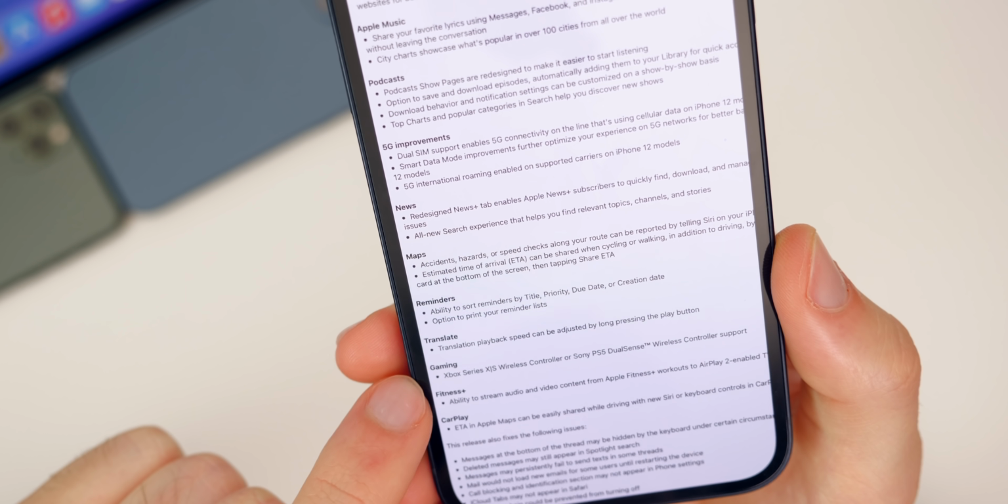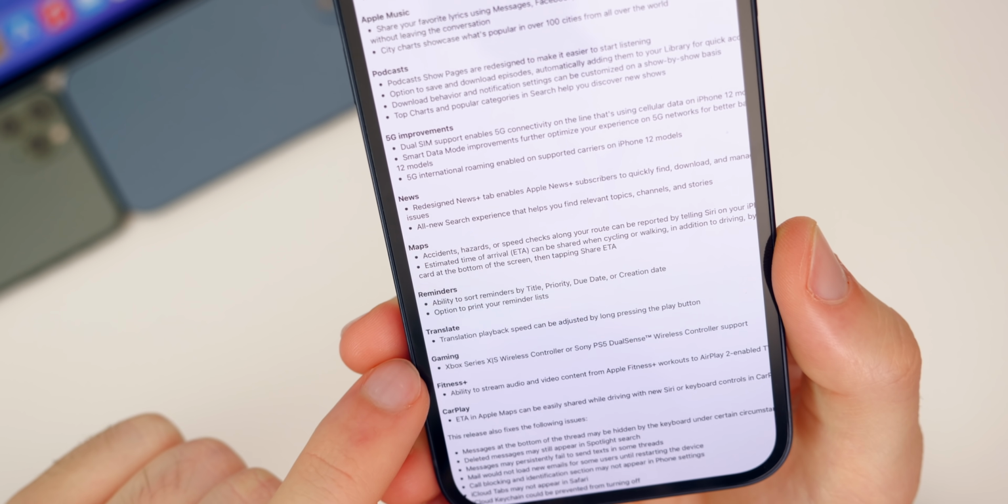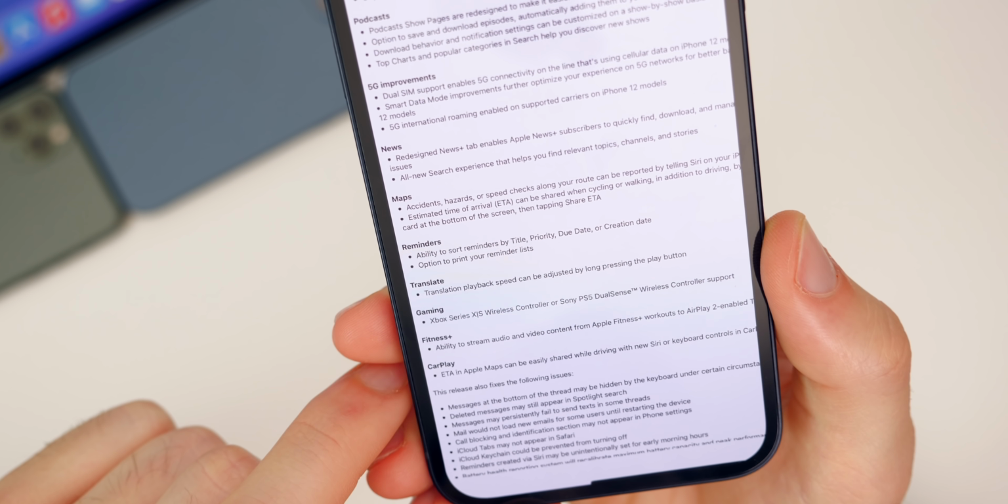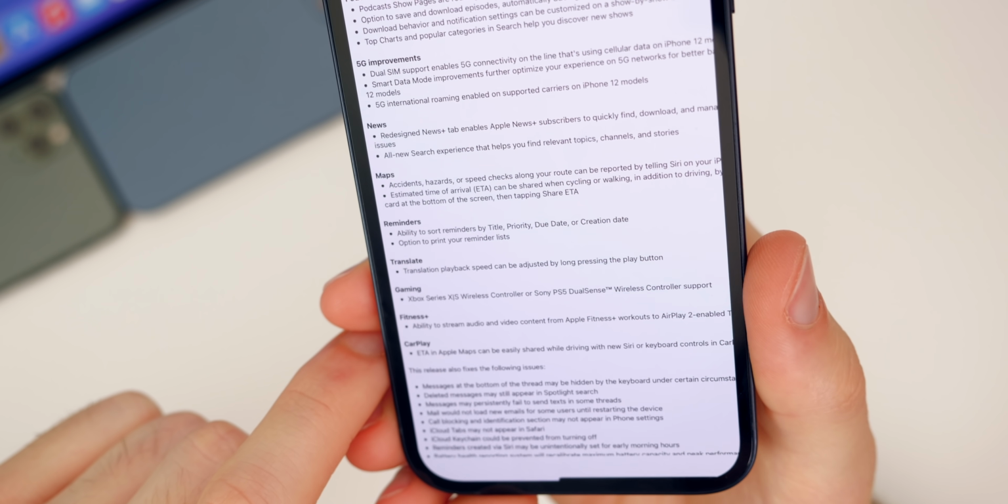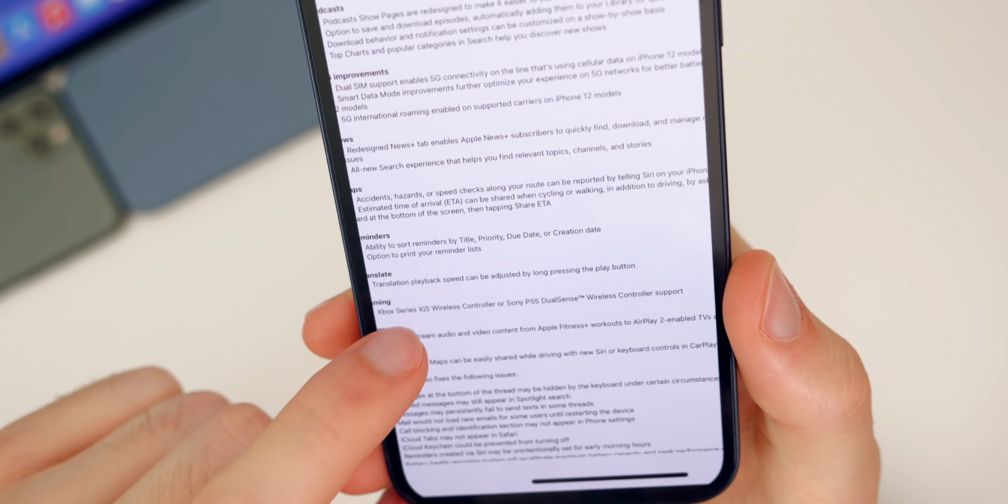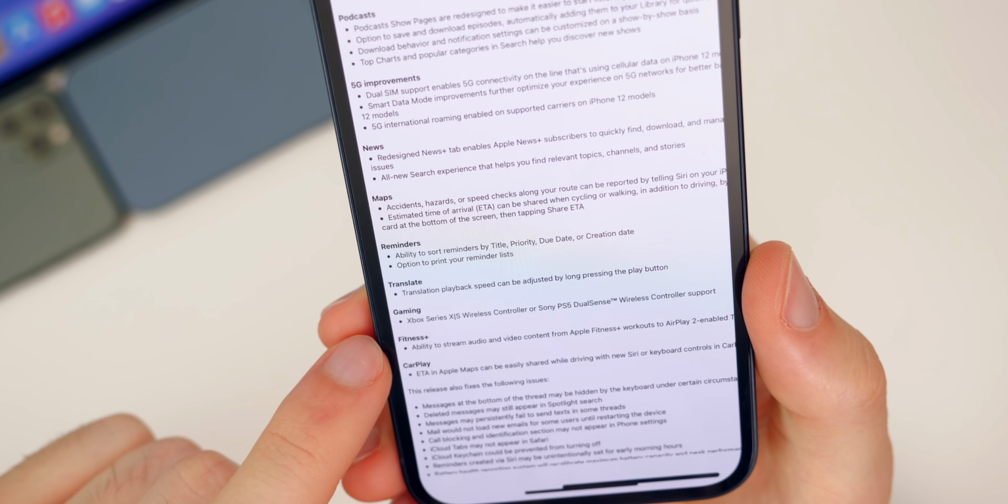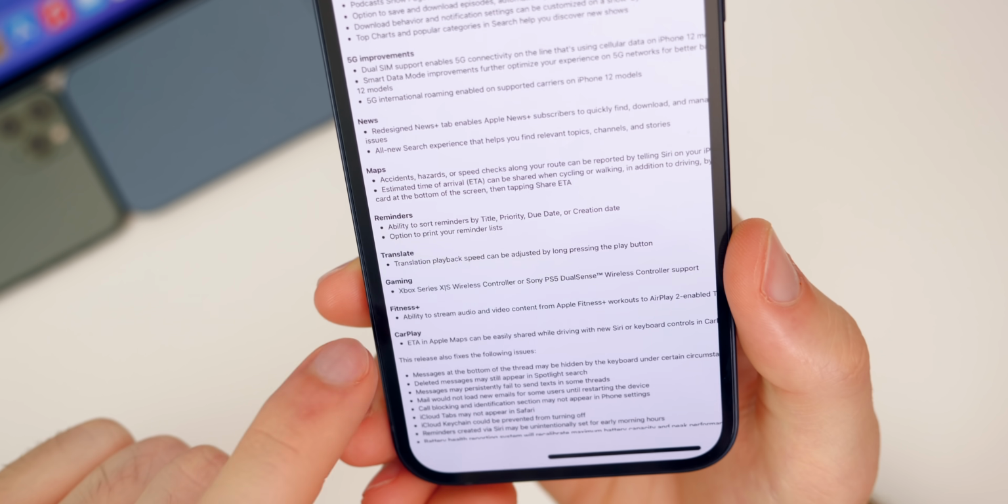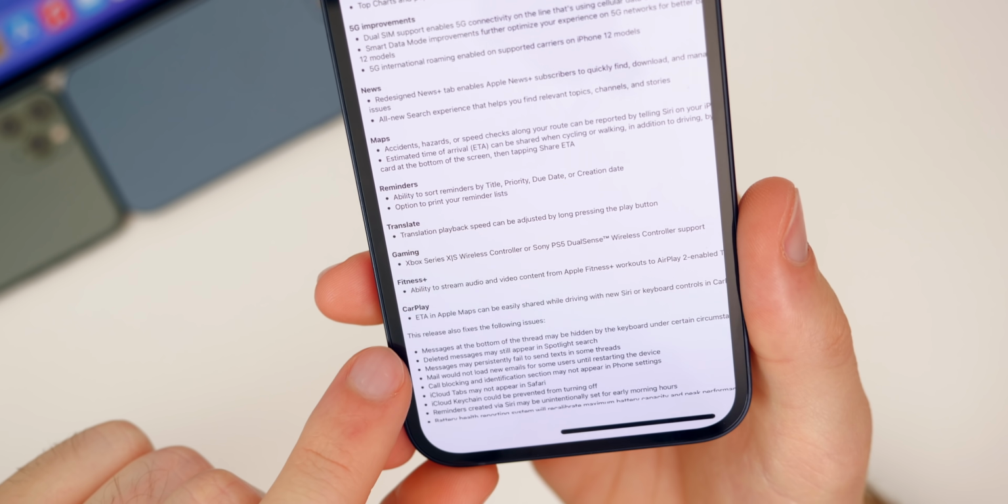Xbox Series X and the PlayStation 5 controllers are now supported as well. We have Fitness Plus, the ability to stream that to AirPlay 2 enabled devices like a TV or an Apple TV. Also CarPlay shows ETA in Apple Maps can be easily shared while driving with new Siri or keyboard controls. And then also down here, we have some bug fixes.